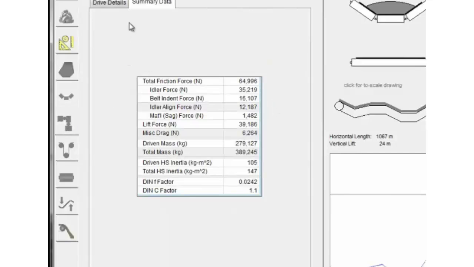Under the Drive tab and the Summary Data sub-tab, you can see here that the total friction is calculated at 64.9 kilonewtons. The total lift force in this condition is 39.18 kilonewtons. There's our miscellaneous drag of all of our skirting and plows and cleaners and pulleys, etc. And then our main resistances are now divided into the 4 pieces that we mentioned earlier. There's the idlers, belt indentation, alignment, and miscellaneous drag.